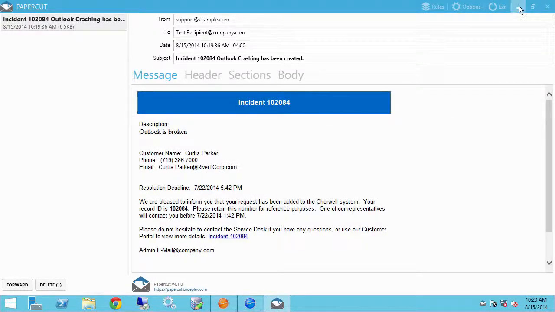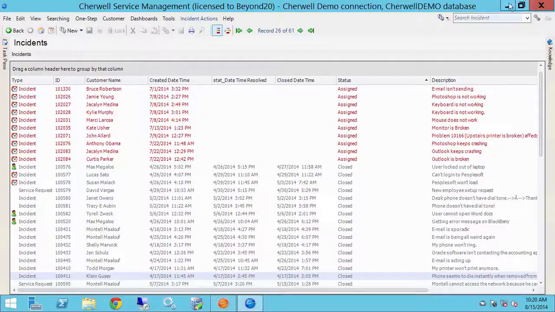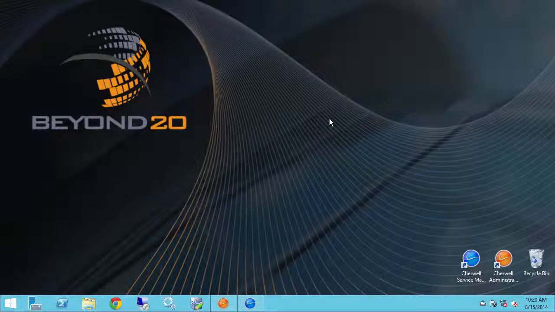But it's that easy. So in this video, I showed you how to configure Papercut for use with Cherwell Service Management, which is a useful tool when you want to work in an environment where you may not be able to reach an external SMTP server.